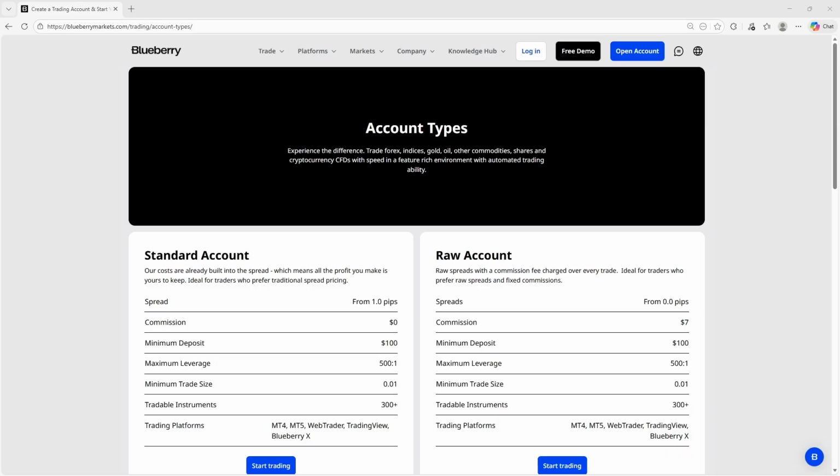The minimum deposit sits at a reasonable level, making it accessible without pushing traders into over-leveraging just to qualify for better pricing. For more active traders, Blueberry's Raw account is where pricing becomes more aggressive. Spreads can start from 0 pips, with a fixed commission charged per lot traded. This structure benefits scalpers, algorithmic traders, and anyone running strategies where tight spreads and execution consistency matter more than simplicity. Importantly, both accounts maintain the same leverage limits, minimum trade sizes, and instrument access, so traders are choosing pricing style rather than being locked into different trading conditions.